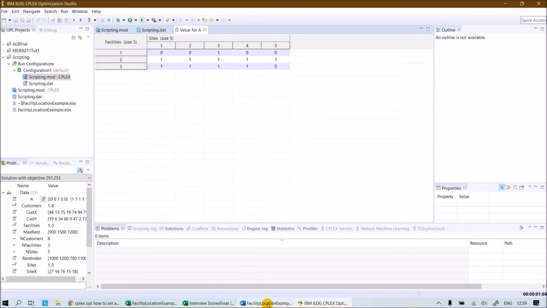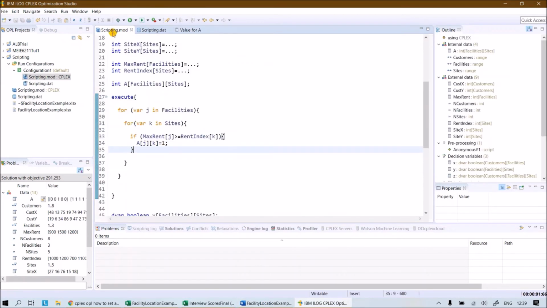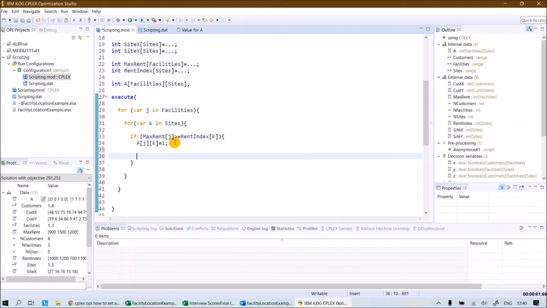Now I modified the value of this a parameter, and I can modify or do any kind of modifications inside here. So let me show you one more thing.